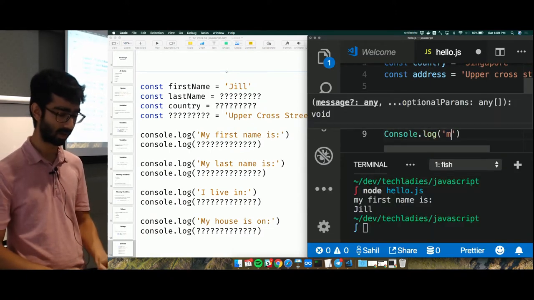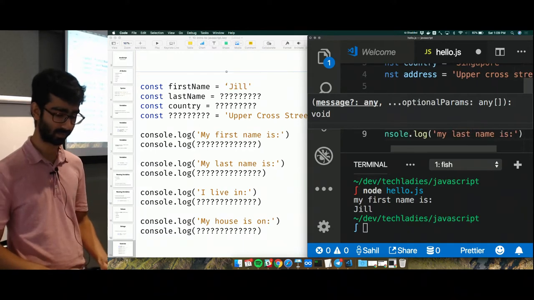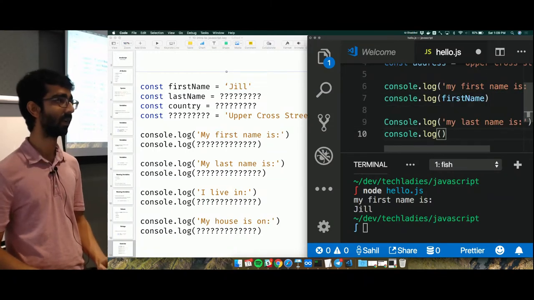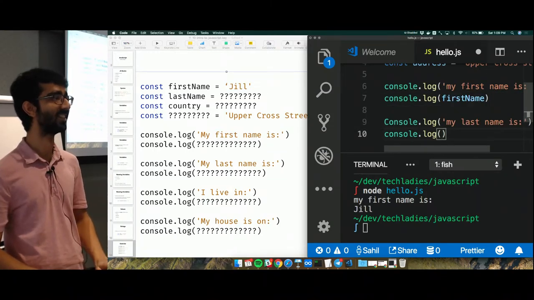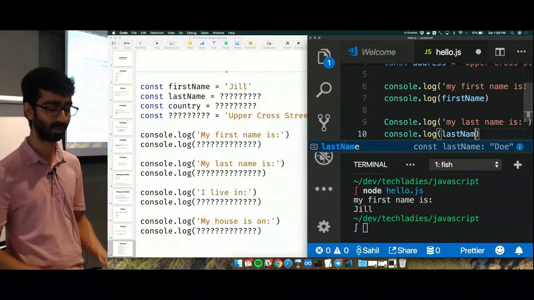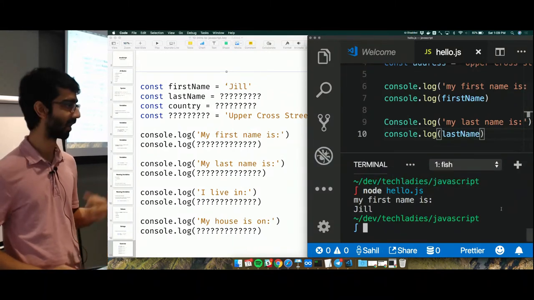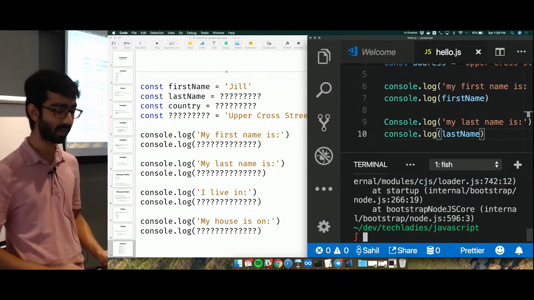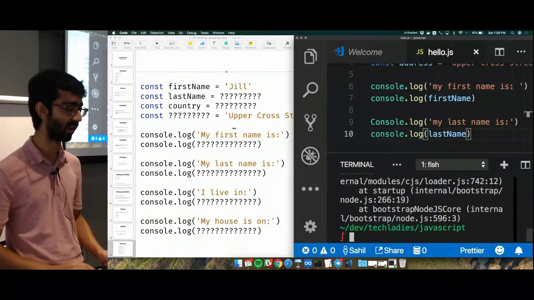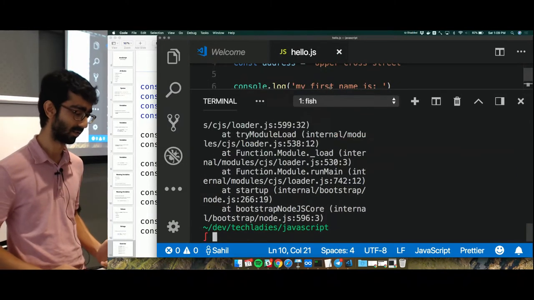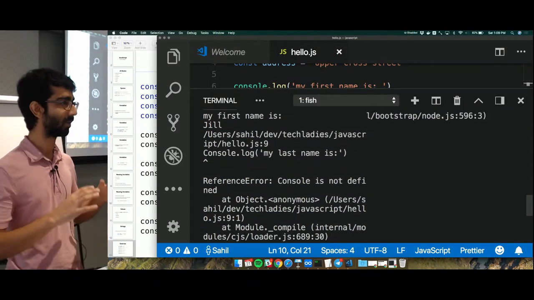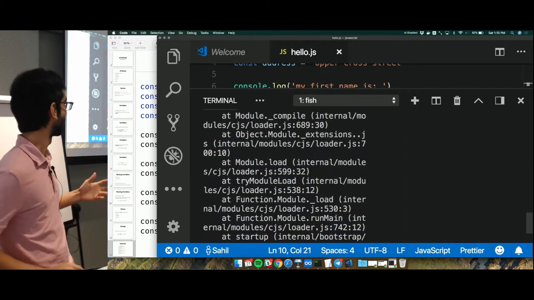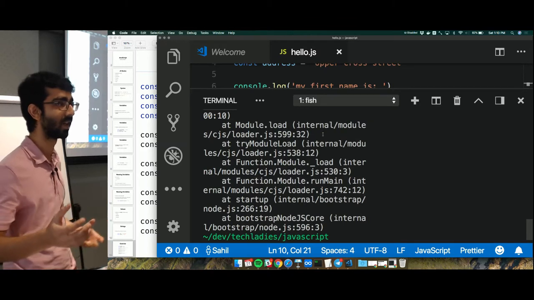Console.log, my last name is. Console.log, okay, what should I put here? Last name. All right, cool. I've got a few more console logs. Let's save that, run it, and see what happens. And now I see a very intentional error, but I see an error, right? I know at first time, errors look really scary. There are so many lines, all in the same color, and so many numbers and slashes and words.